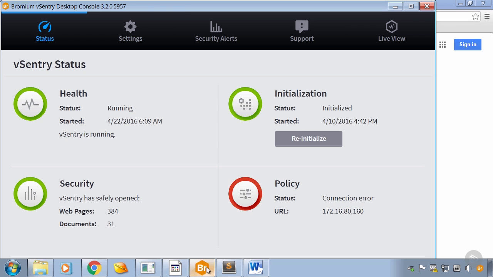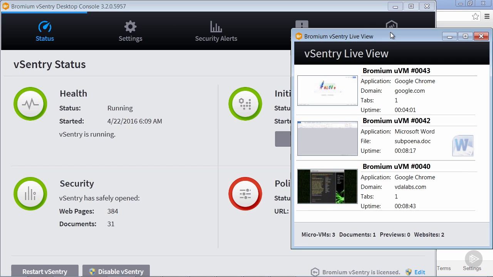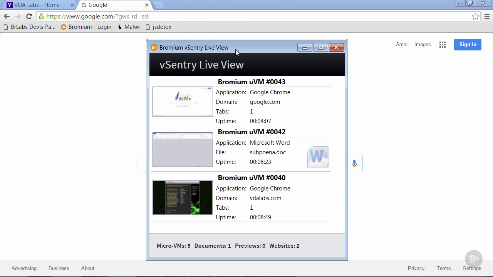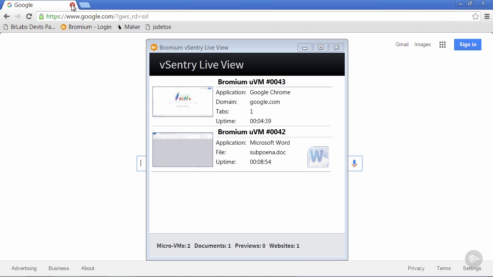The user may not realize that each website and document is being rendered inside of a micro VM. If we pull up Bromium's dashboard, open the live view, now we can see the various micro VMs. We see a Word document in micro VM number 42. We see Google's website rendered in micro VM 43, and my personal website VDA Labs rendered in micro VM 40. If we close one of these websites, we'll see that the micro VM goes away.